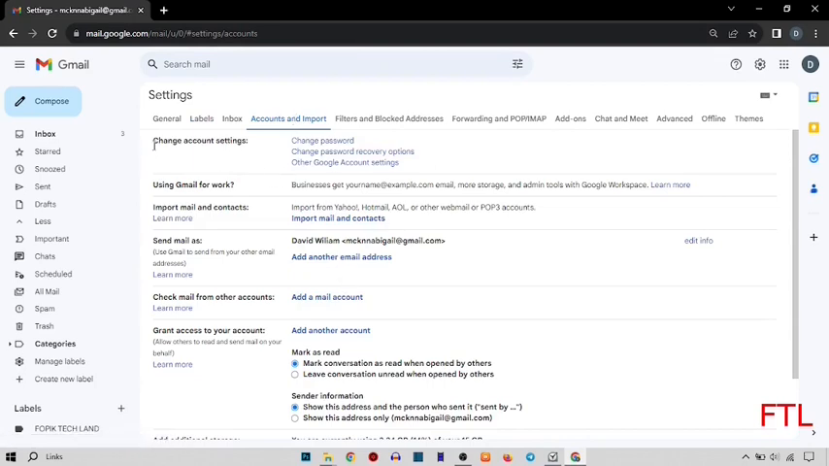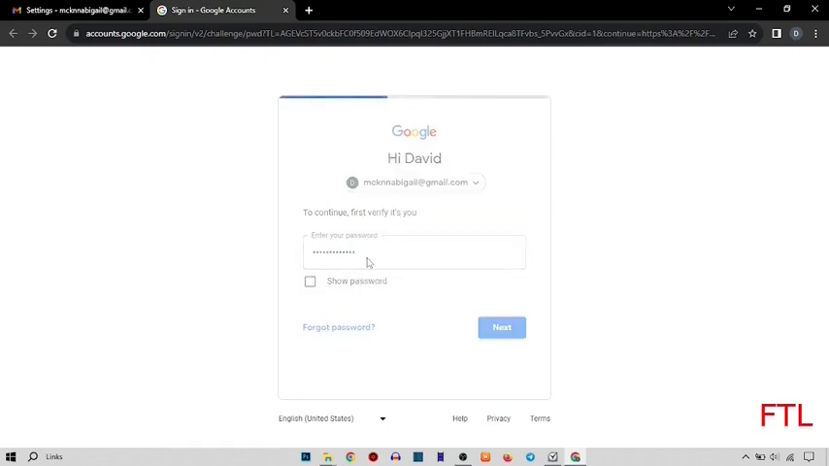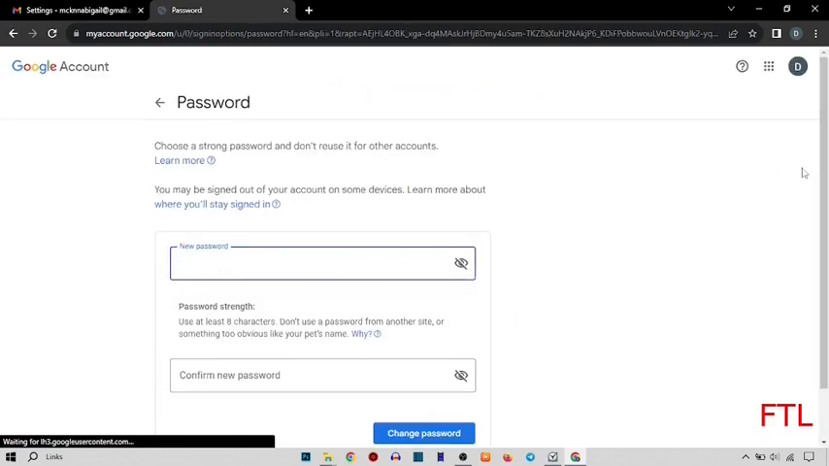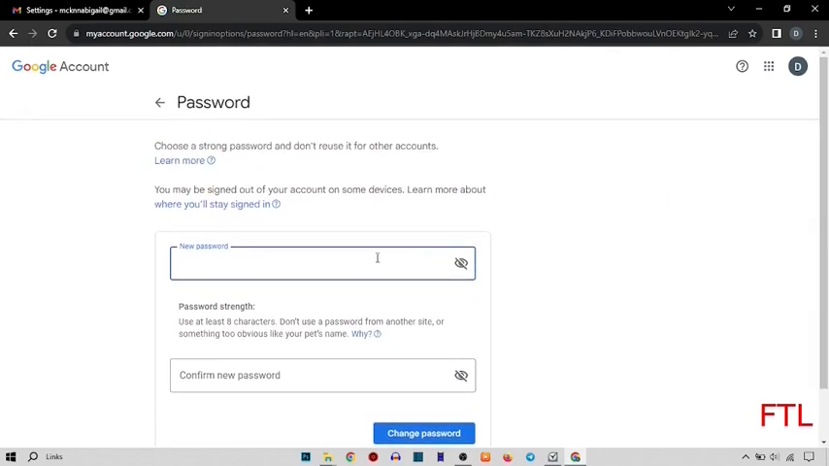When you select account and import, here you see the change account setting, in which we have three options: change password, recovery option and other Google account. So we change our password. Here I enter my email address password. When I enter my email account password, this type of box appears in front of you.